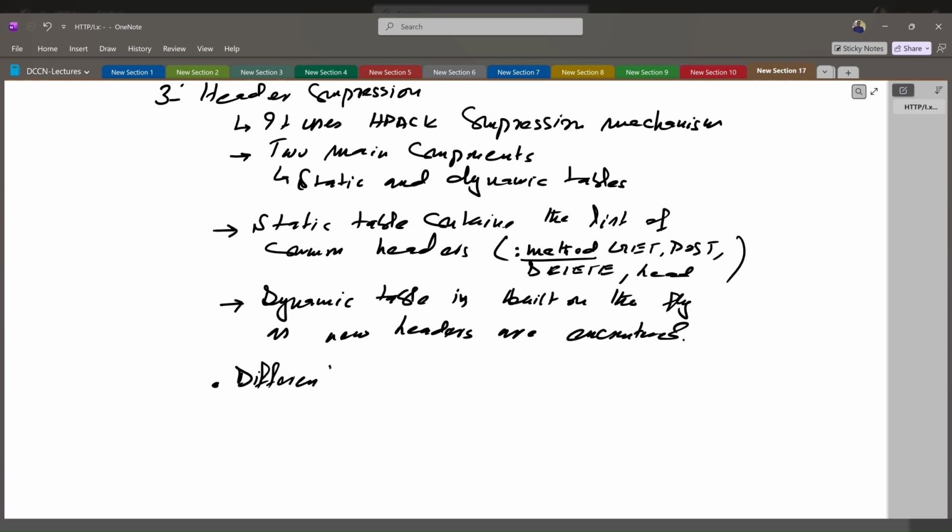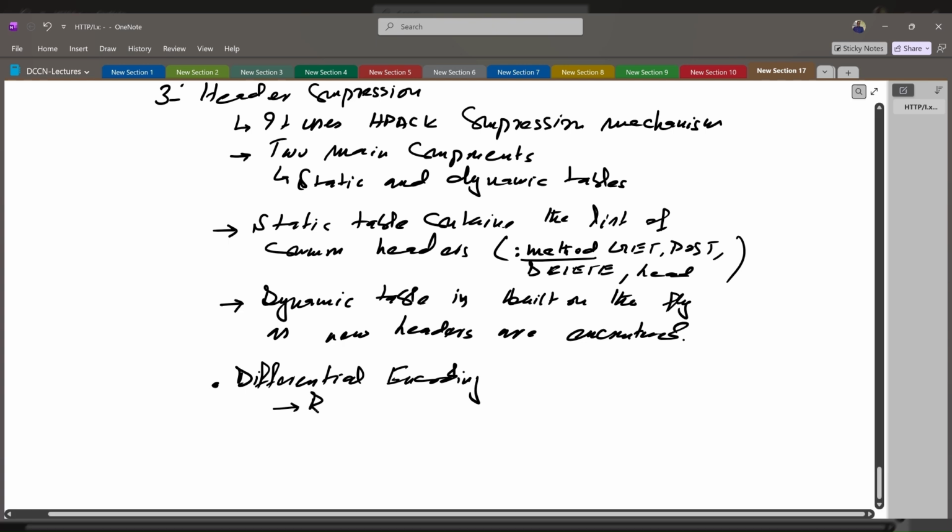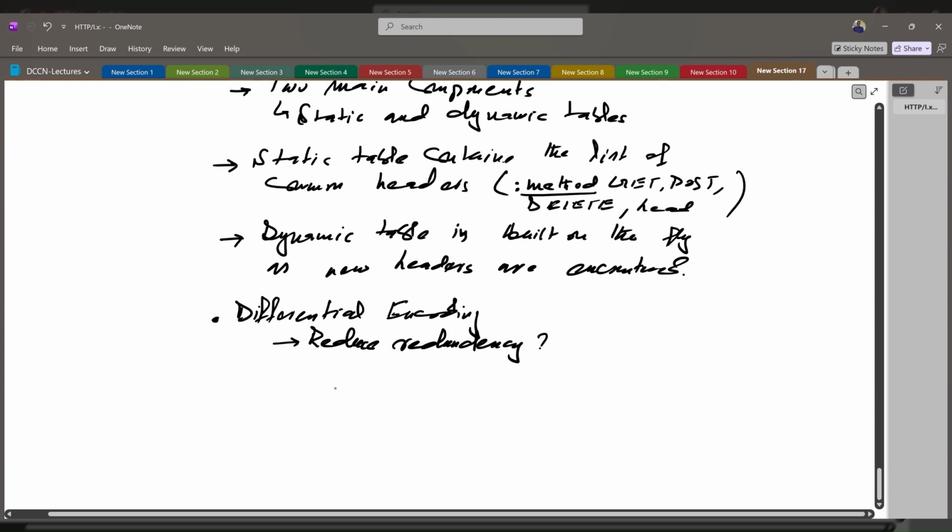and differential encoding will help us to reduce redundancy. We'll see in a minute. It will help us to reduce redundancy in the HTTP request headers. How? I leave it with a question mark. And it also implements Huffman coding, Huffman encoding.